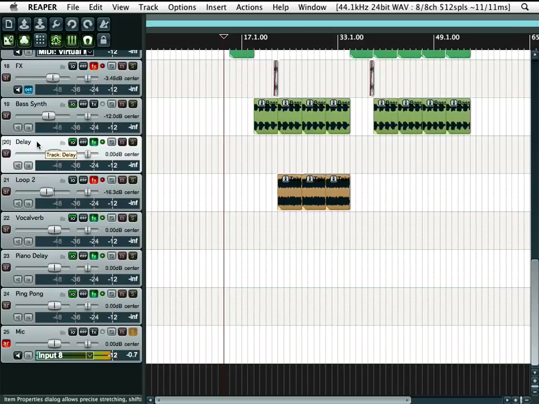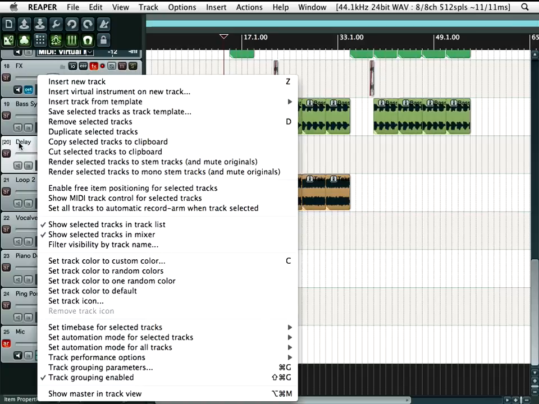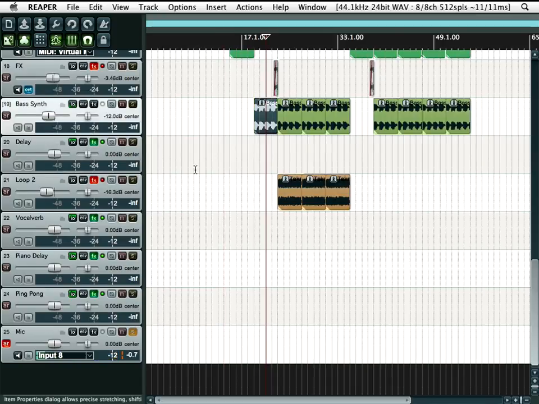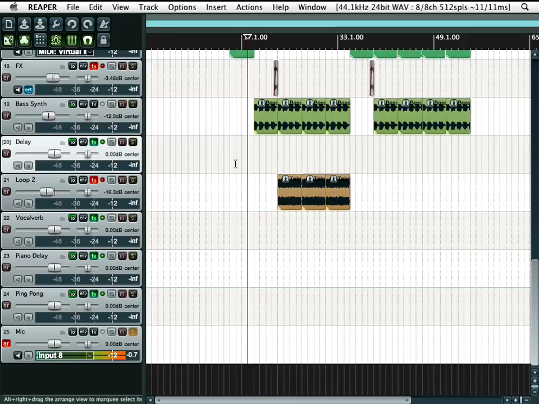For instance, tracks. You can right-click it, and it gives you a whole bunch of things you can do with the track. Do the same thing to an item, and there are a whole bunch of things you can do with the items. We're not going to go through them all right now. Just so you know, if you have any questions about anything, the easiest thing to do is just right-click it, and you'll see all the options.